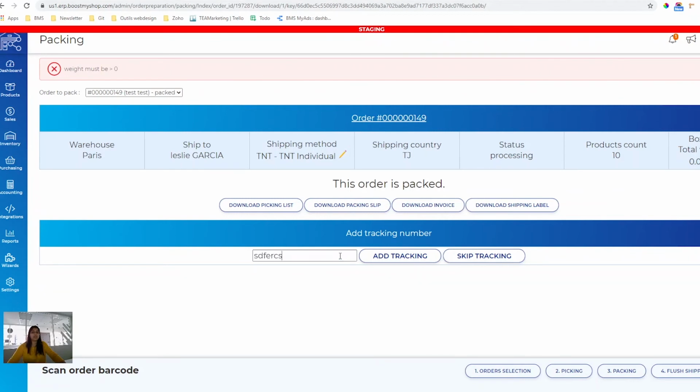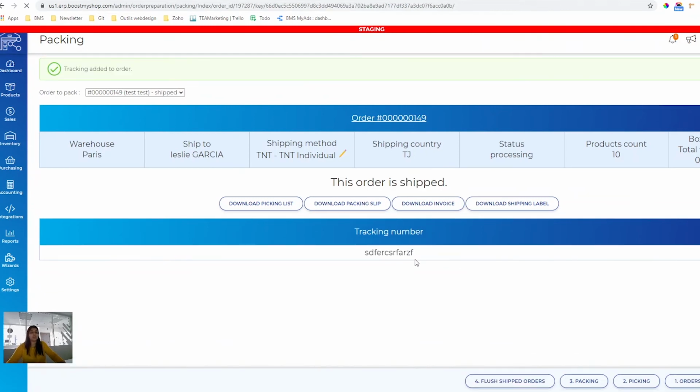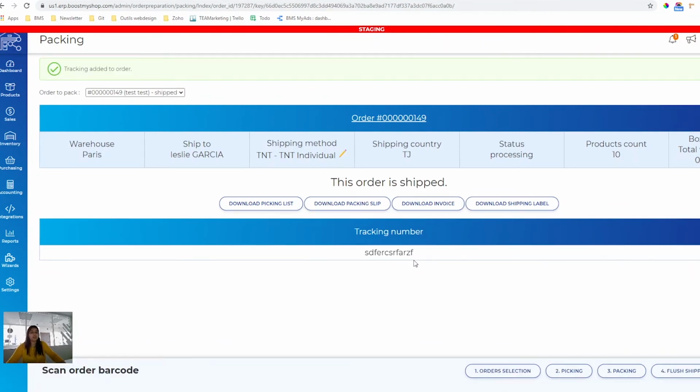So right now I'm gonna do it manually because again it's a demo account, so there is no carrier integrated here. But once this is done, you have your tracking number in place, and you can download the shipping label. So you have all this information back into your Magento. So you can do pick, pack, ship with myFulfillment with a lot of ease.